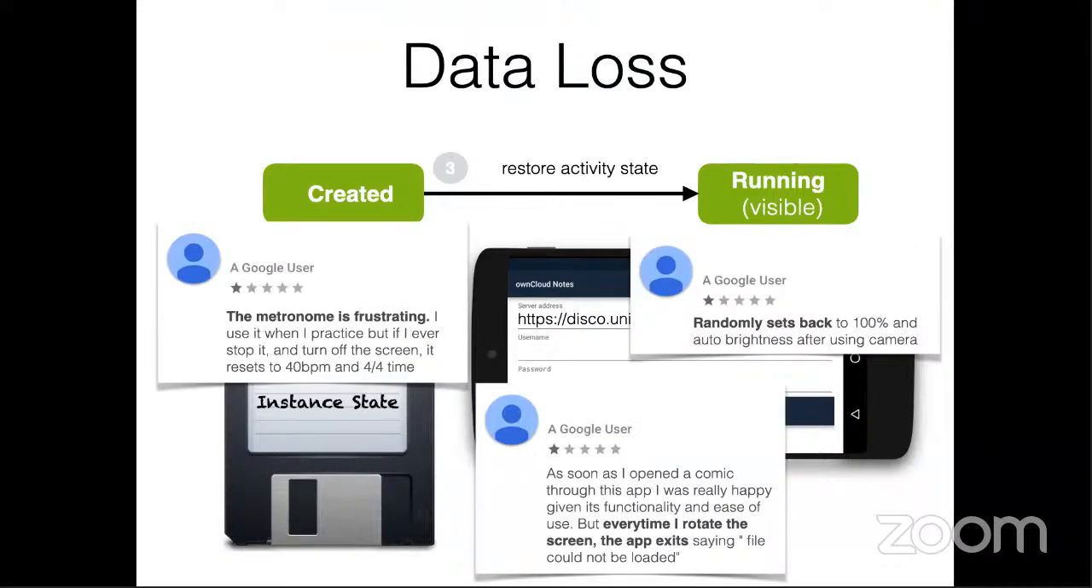In fact, as shown in this slide, data loss issues can have an impact on the user experience. Here you can read three real-world reviews of three different apps. In the best cases, the user has to enter the lost values again. But in the worst case, the data loss problem evolves into an app crash, as reported by one user. They say that every time I rotate the screen, the app exits saying file could not be loaded.